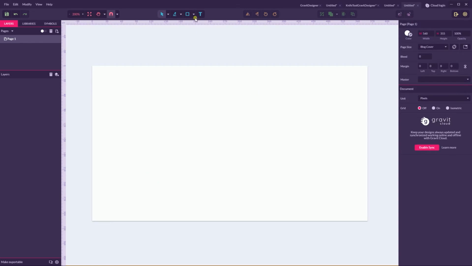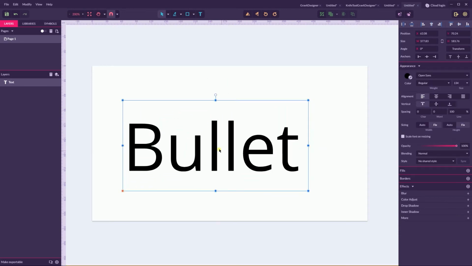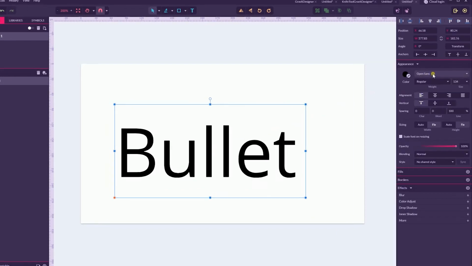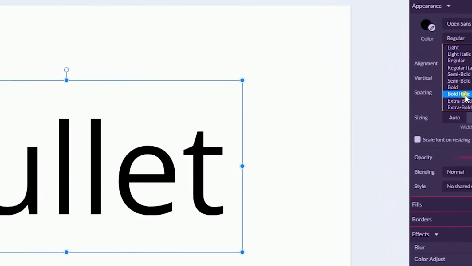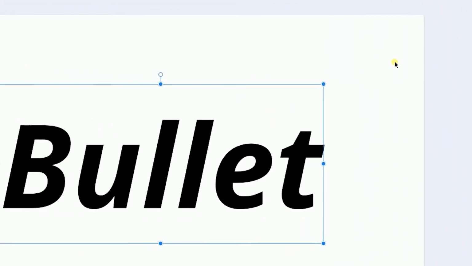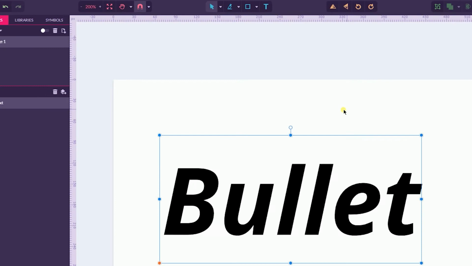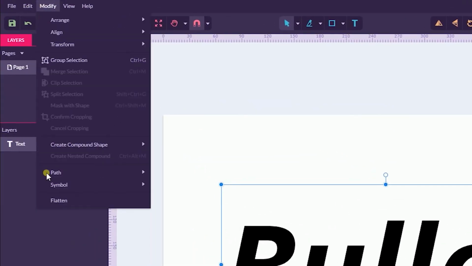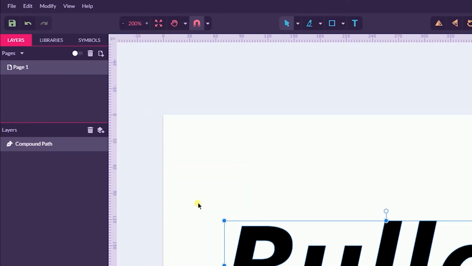But let's create something useful with it. I'm going to start with a bullet artboard, then navigate to my Appearance panel and change the font style to bold italic, to make it a bit more dynamic and beef it up a bit. Next we need to convert it to path. So Modify Path, Convert to Path, Ctrl Shift P, Command Shift P. You see, now it's only a compound path.